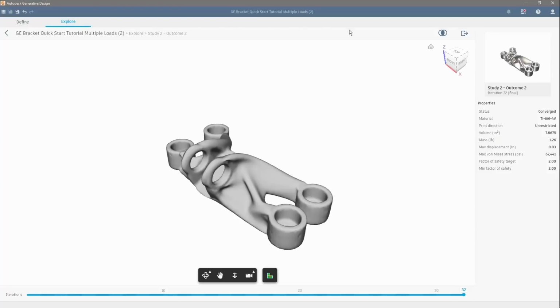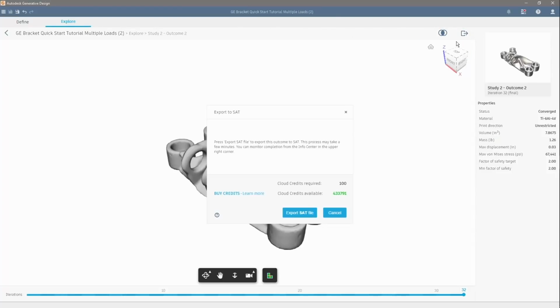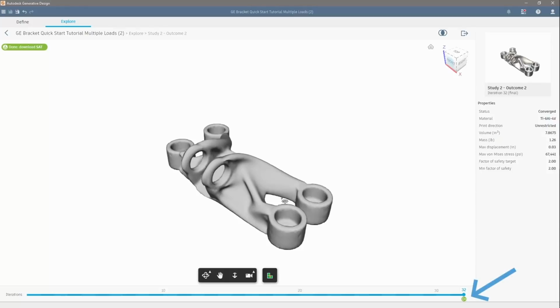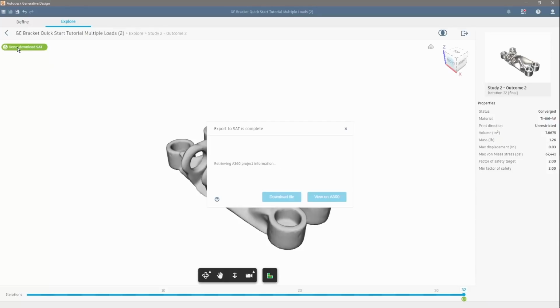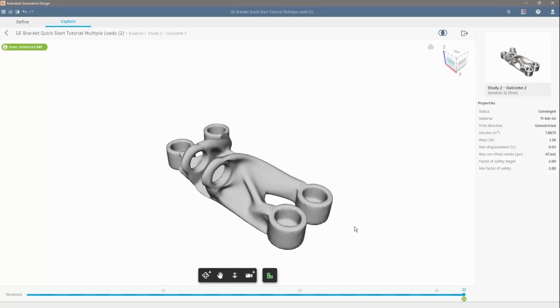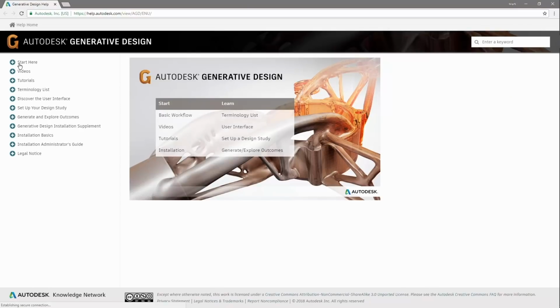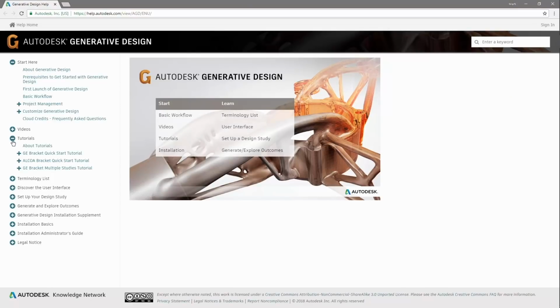When you're ready to export a design, the iteration that you choose to export is now marked with an easy-to-identify logo. And the file can be downloaded right from the Explore tab by clicking on the green Download button. For more details on generative design technology, check out the Help page, which also includes helpful tutorials to get you up and running.